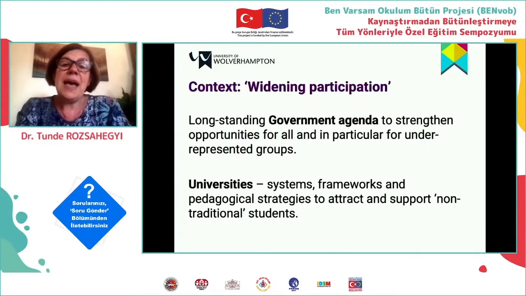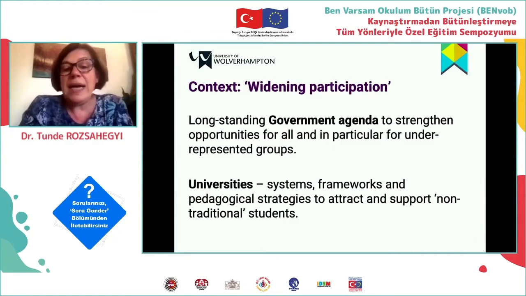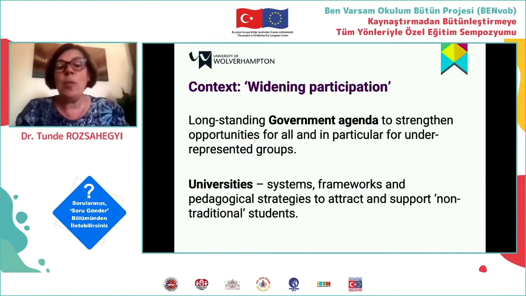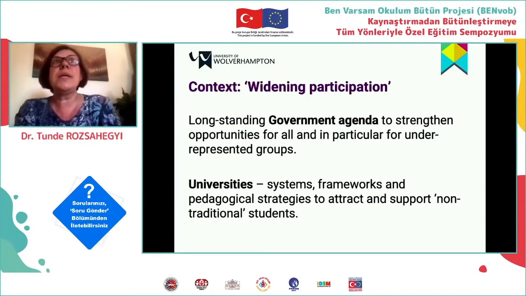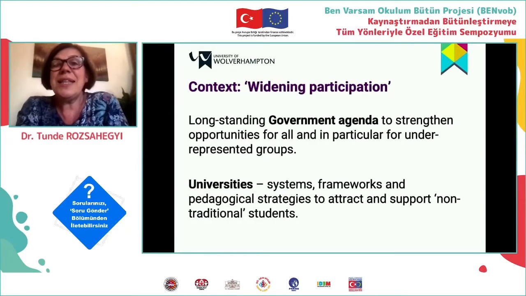There is quite a lot of support and guidance available at national level for universities, on how they are developing to be more inclusive in their systems, frameworks, and pedagogical strategies.